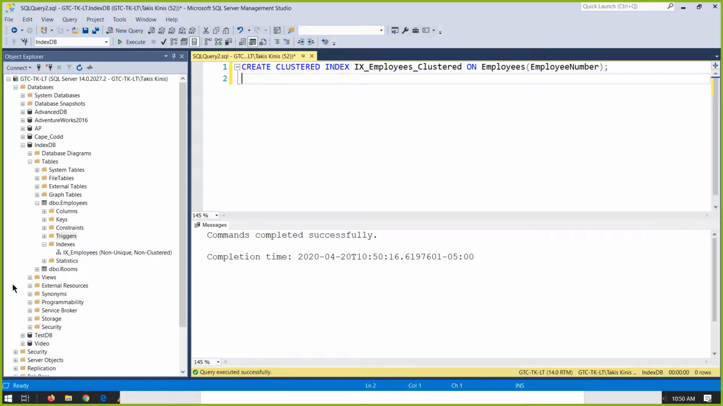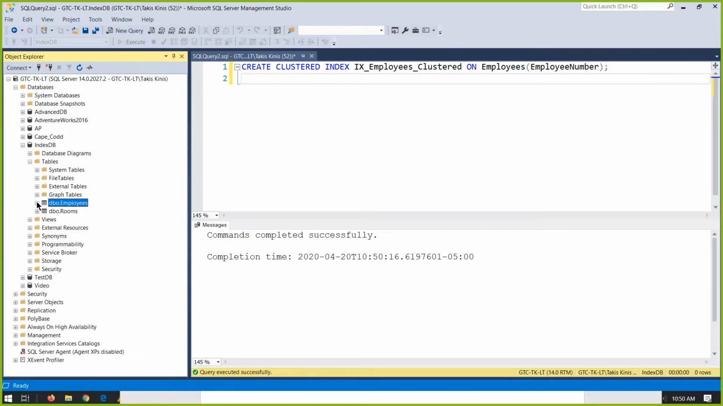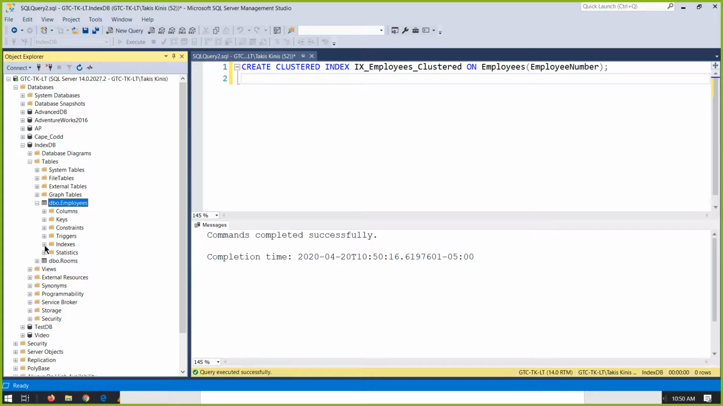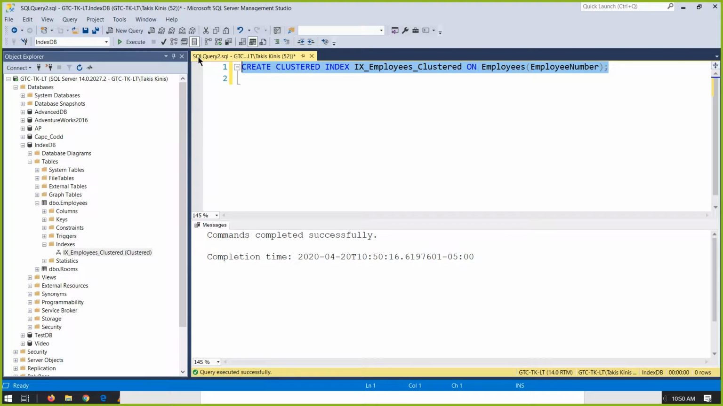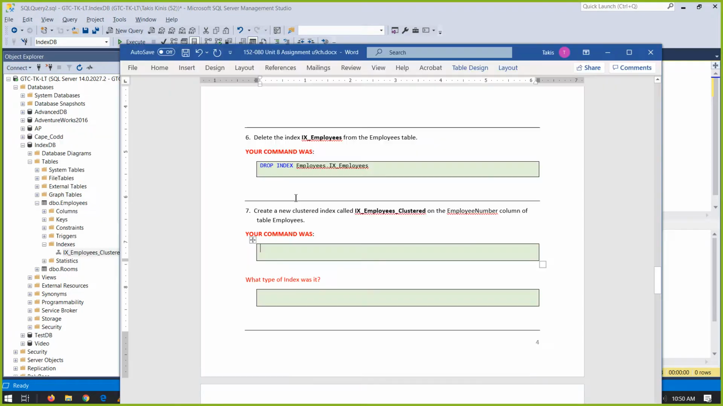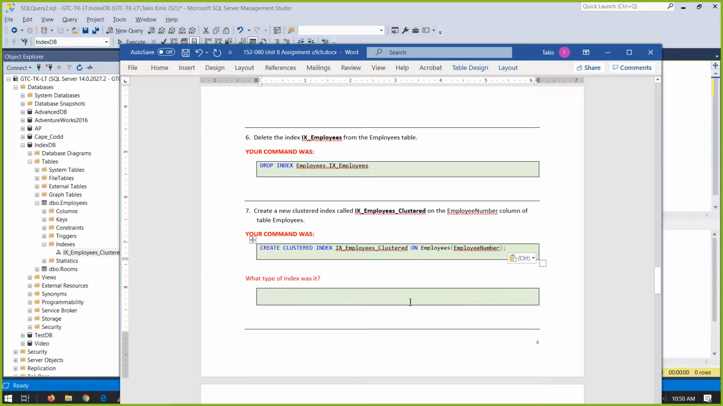And you can see that it succeeded. I'm going to come over here on the Object Explorer side and do a refresh here. And what I'm looking for is that all of this stuff is refreshed. So when I expand it, now we can see the clustered index right there. So that's our command. Paste that one in. All right. And it says what kind of index. Well, we asked for it, so I guess we can say clustered. That's a pretty easy one.